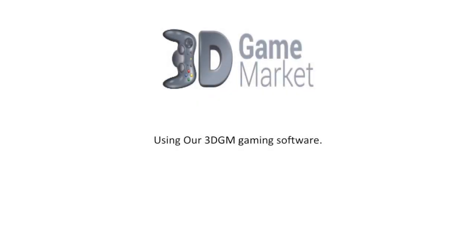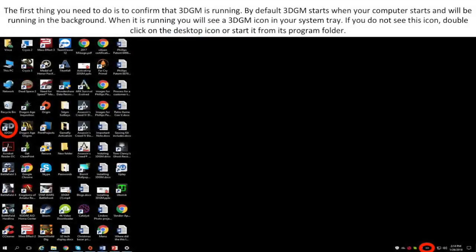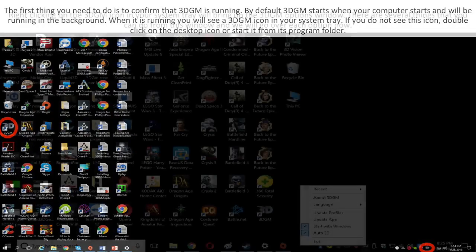Using our 3D Game Market gaming software. The first thing you need to do is to confirm that 3D Game Market is running. By default, 3D Game Market starts when your computer starts and will be running in the background. When it is running, you will see a 3D GM icon in your system tray. If you do not see this icon, double-click on the desktop icon or start it from its program folder.